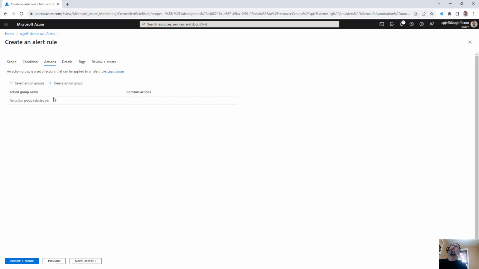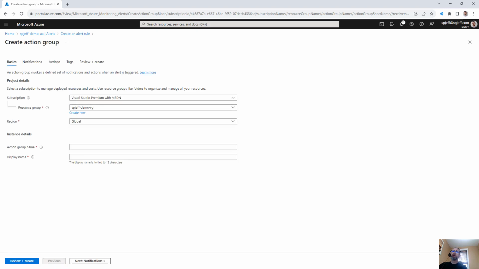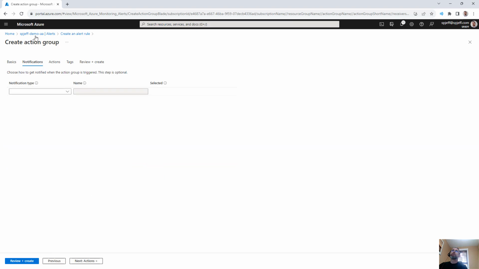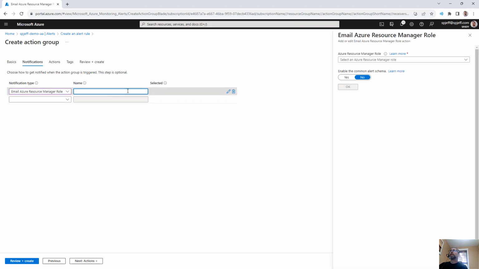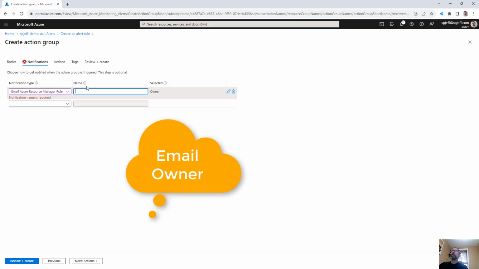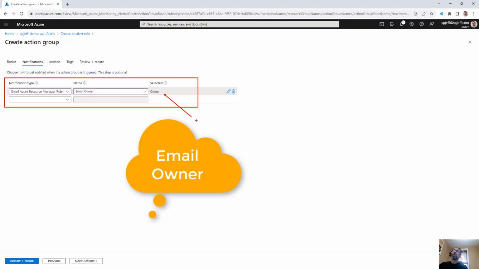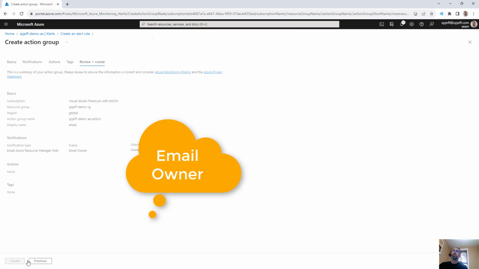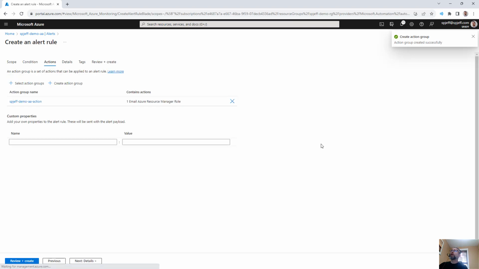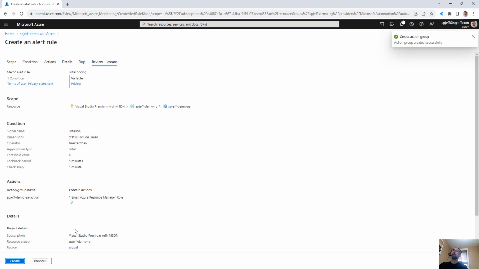We need to set an action. So what action do we want to take when the threshold is met? We're going to create an action group and fill out the template. Here we're going to give it a display name and an action group name. And we'll look at next for notification. So within an action group, we want the notification to be which channel. Here we can do emailing a role. And for that, we're going to pick out the owner role. Hit OK. And this can be email owner. So this is going to send an email notification to the owner of that particular Azure resource. We'll go to create and finish our action group with create. And now I can finish our alert rule with create.